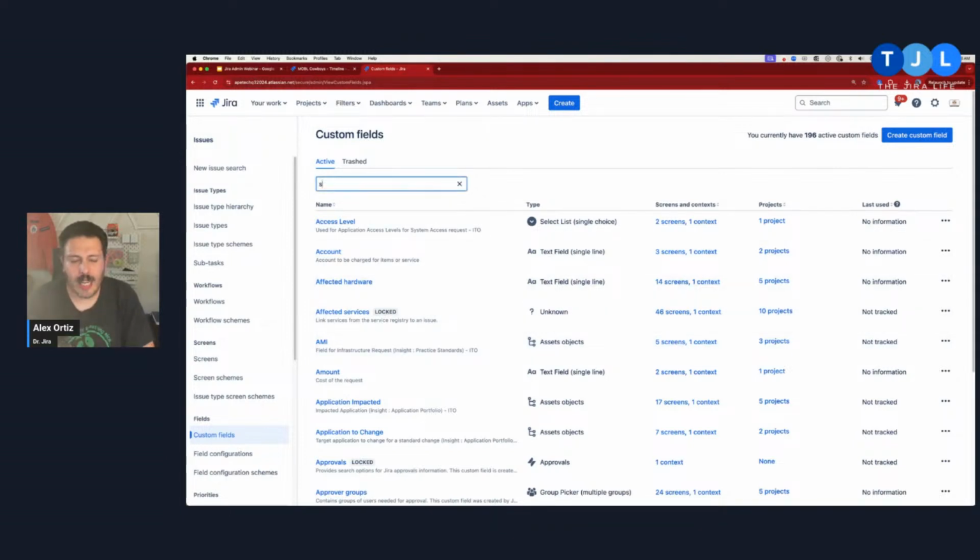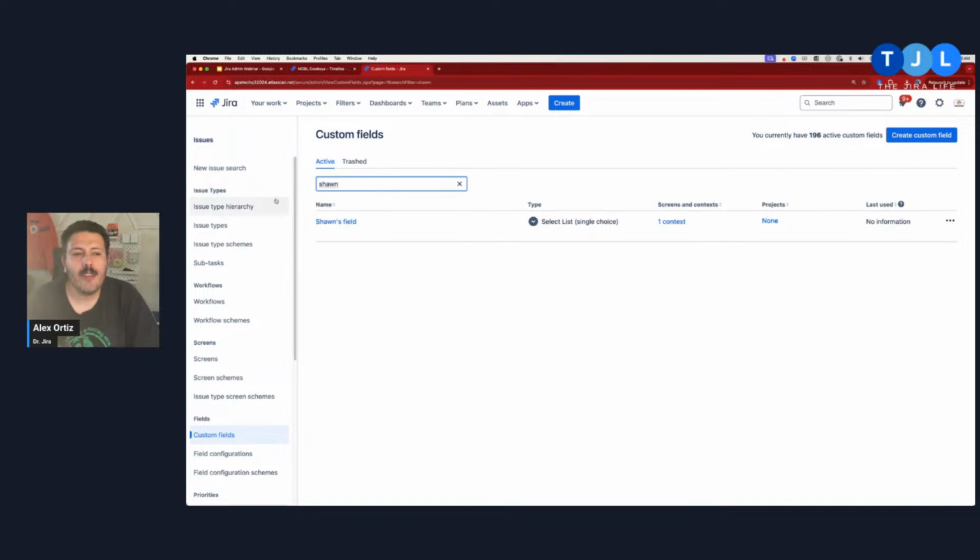right? So when I type in Sean, you'll notice that I have Sean's field here. I want to spend a couple of minutes on what we're seeing here. Number one, we have the name, obviously, that's a given. But number two, we have the type, and we're reminded that we picked a select list single choice.